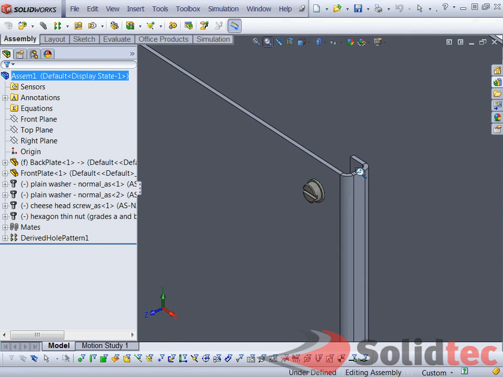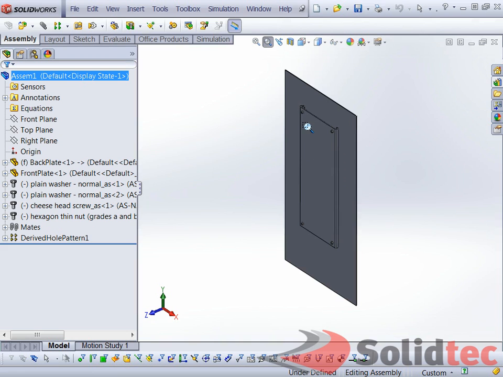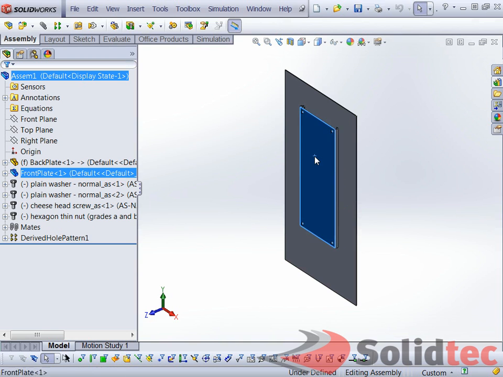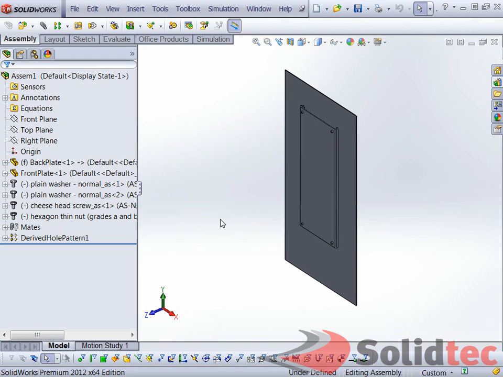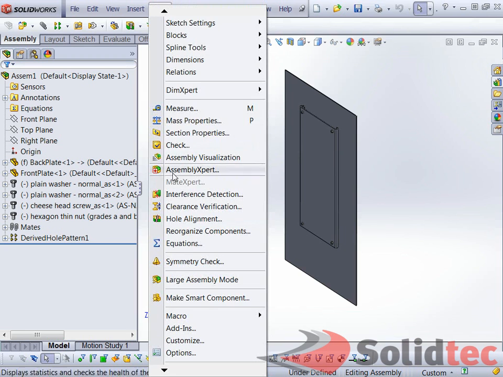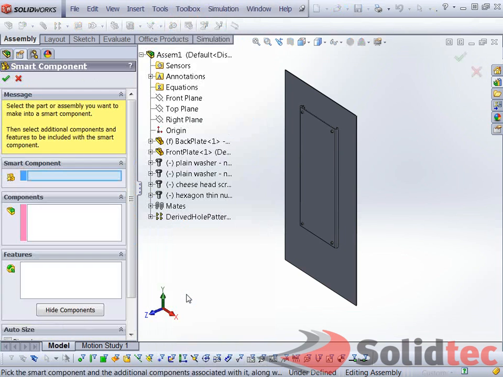I've created my assembly, mated the components and added any hardware that I want to bring with the smart component. So what I will do now is make a smart component of this front plate over there. To create a smart component, I will go to Tools, Make Smart Component. First, SolidWorks wants to know what component to make smart, so I'll select the front cover.